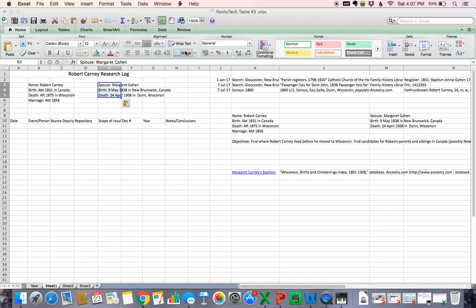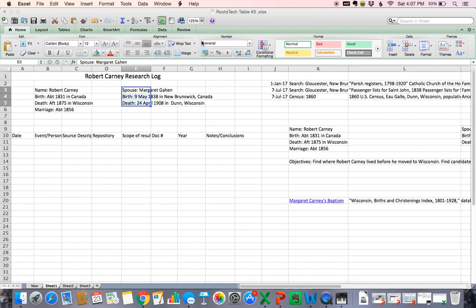Also, we'd like to make the spreadsheet a little bit more visible, so we can use this button up here to make the whole spreadsheet bigger in general. So we're going to go with 125%, so that's a little easier to see. Then we want to come over here.